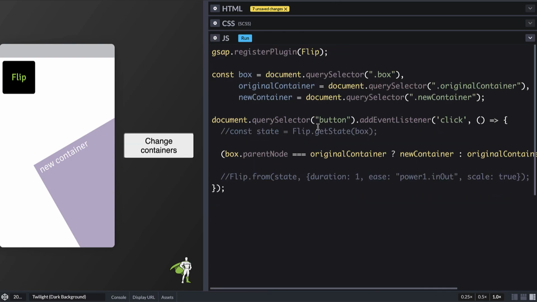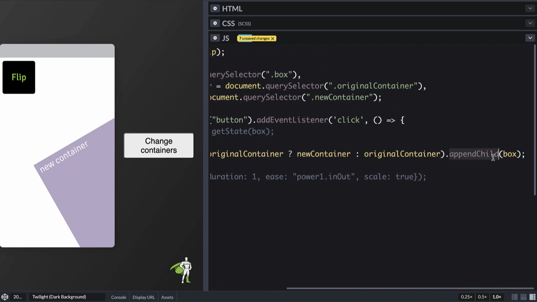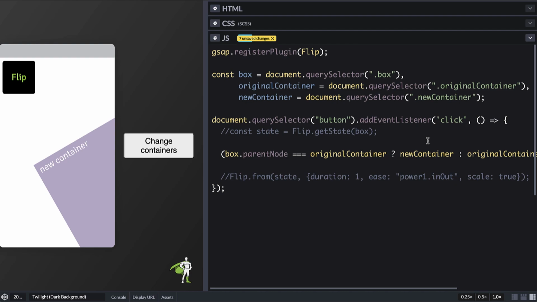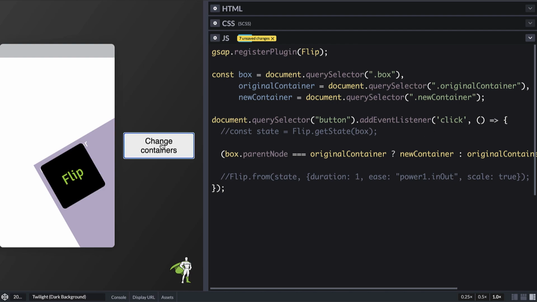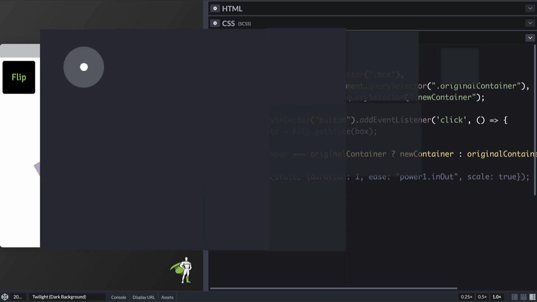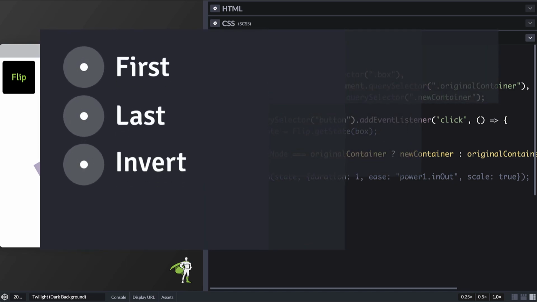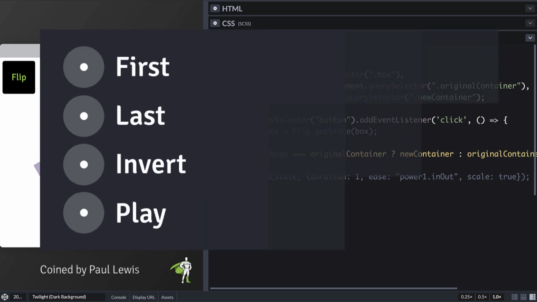So in the JavaScript, we've got this function. It's pretty simple. I won't walk through everything. All it's doing is appending the child to the appropriate container. And of course, when it switches containers, it jumps to a new position, scale, and rotation. We'll use the flip technique to make it appear seamless. Now, flip stands for first, last, invert, play. Those are the steps involved.